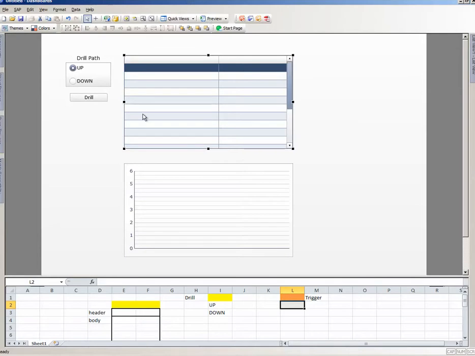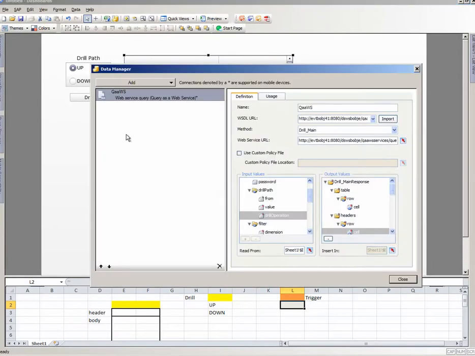Let's see what we did with the connections first of all. We click on manage connections, and we see we have 1 connection in the data, and it is coming as a query as a web service. As you can see, it's denoted by an asterisk, which means the connections are supported on mobile devices.